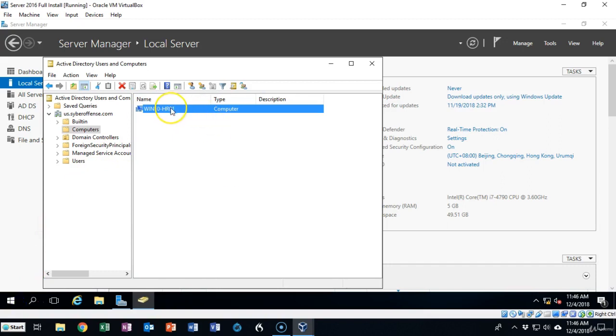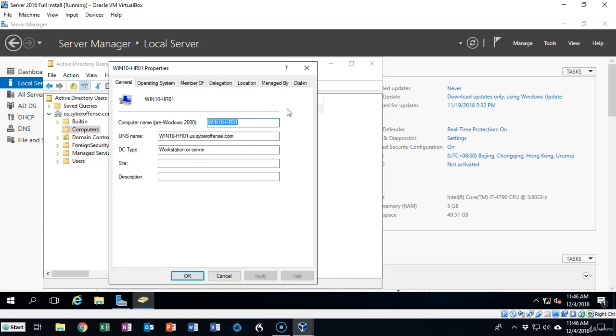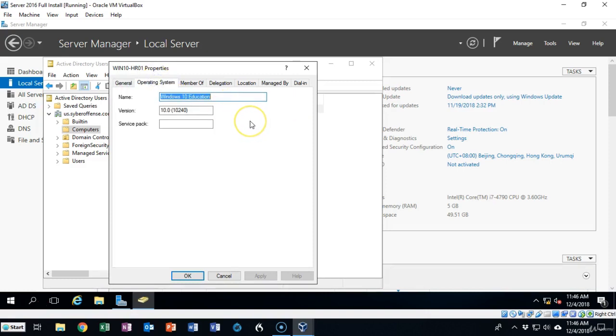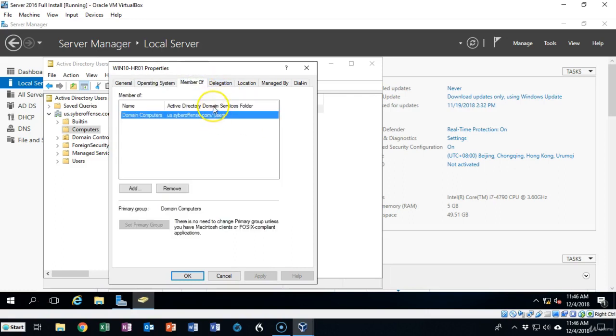Now you can go to the properties of the machine just by double-clicking it. Now there's a bunch of tabs over here. We'll go through these real quick. First of all, the operating system, it tells you that it's a Windows 10 education version. And we also have the members of. The machine is a member of the computers group up inside of CyberOffense.